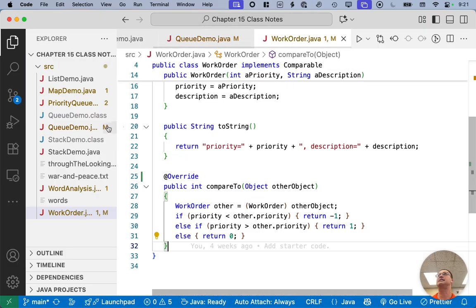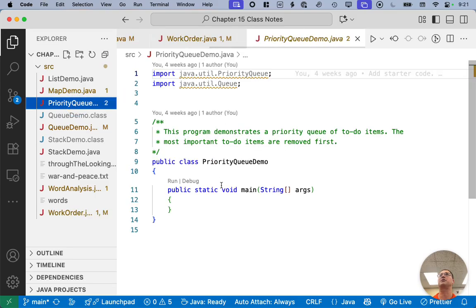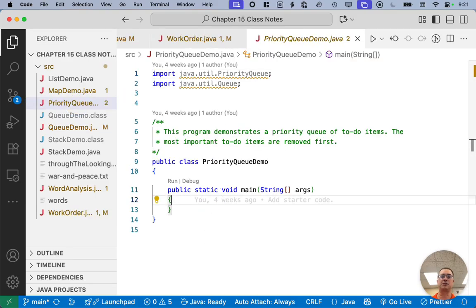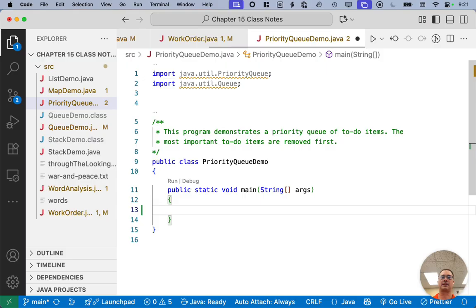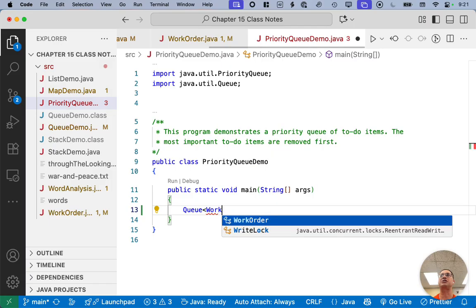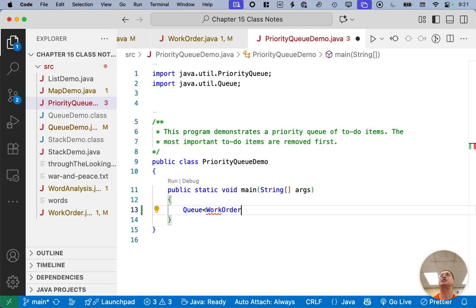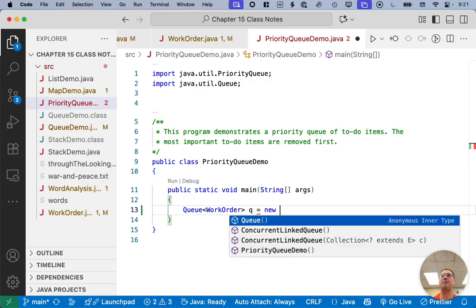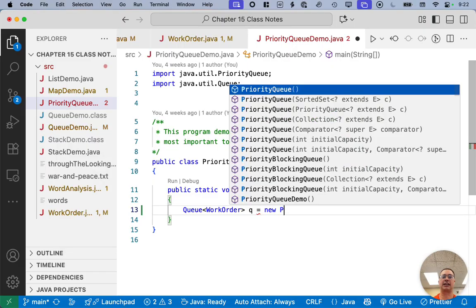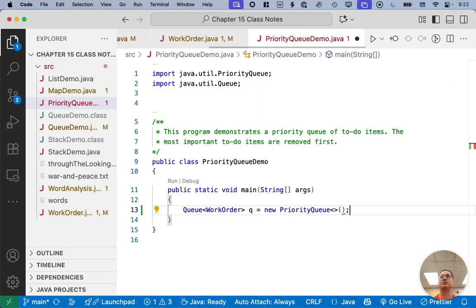All right, let's look at priority queue and let's make your to-do list for after school today. I'm going to assign this to a variable of type Queue because there are no new methods here. We're just using the same Queue methods we were using before, but the type of object I'm going to create here is not a linked list like it was before. Instead, I'm going to create a priority queue, and that's built into the Java standard library.